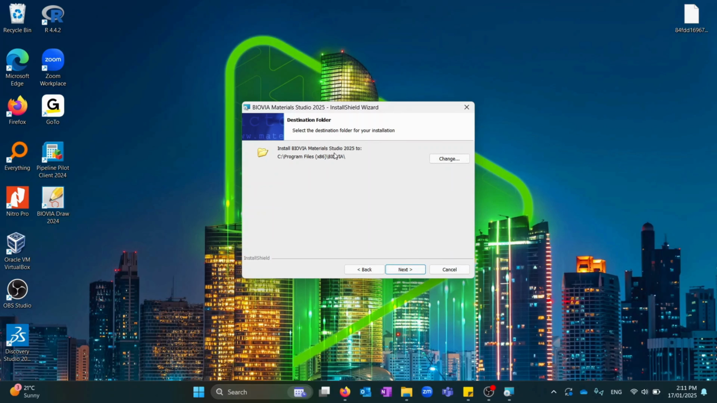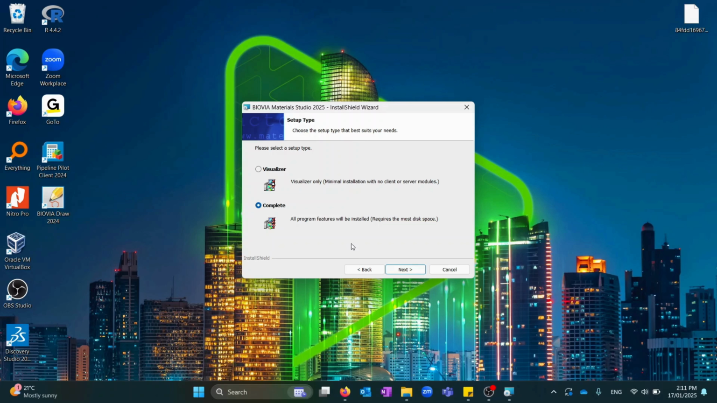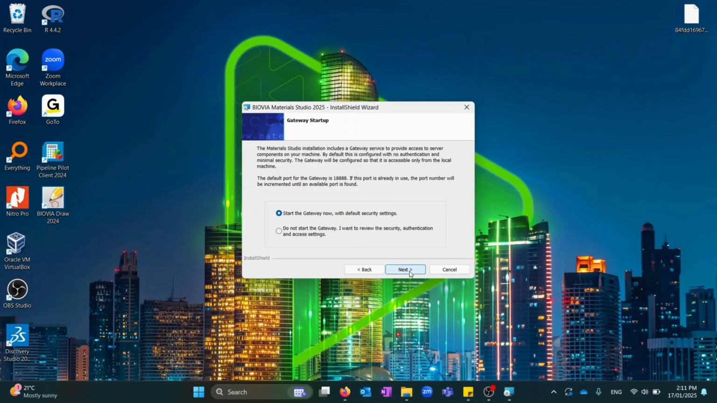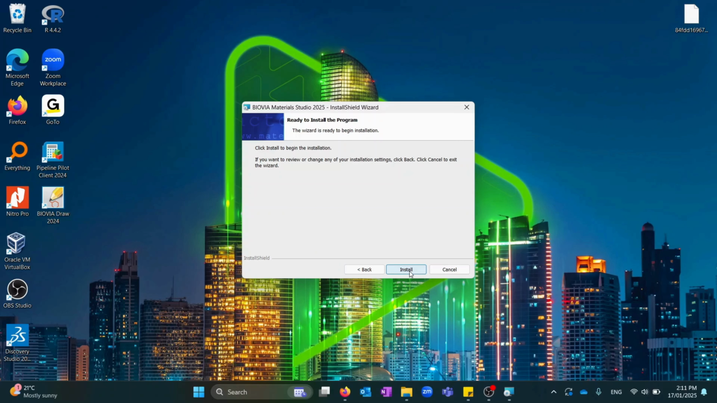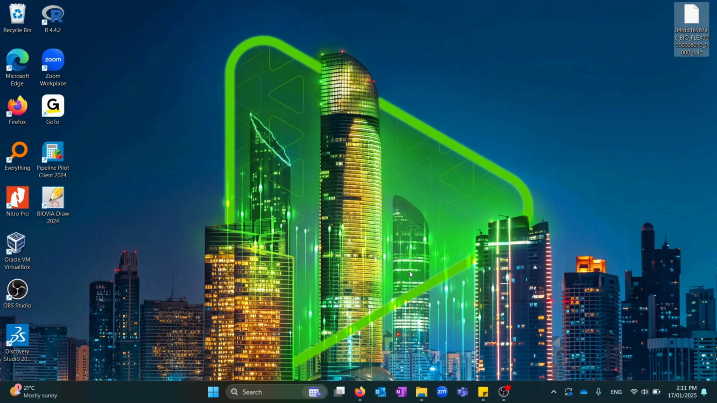Here, you can choose the installation destination folder. I'll just keep it as the default one, which is in Program Files. Here, you have to choose between only installing the visualizer or installing the complete software, which is both the visualizer and the server software and the modules. I will choose that. Also the gateway, I will choose the default and choose to start it with the installation, and I will click install.